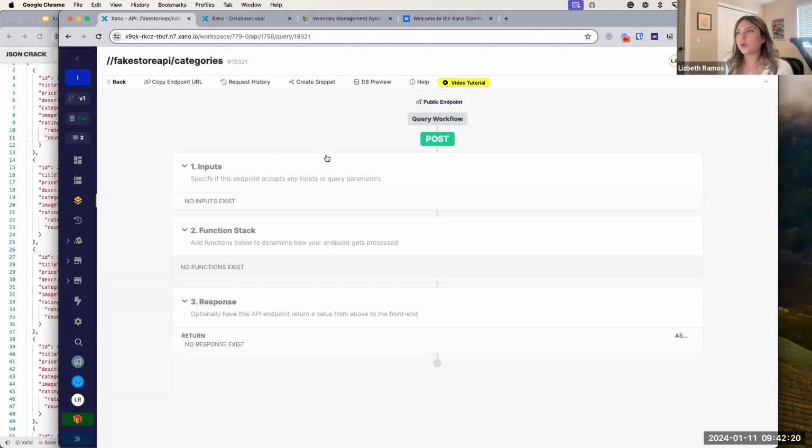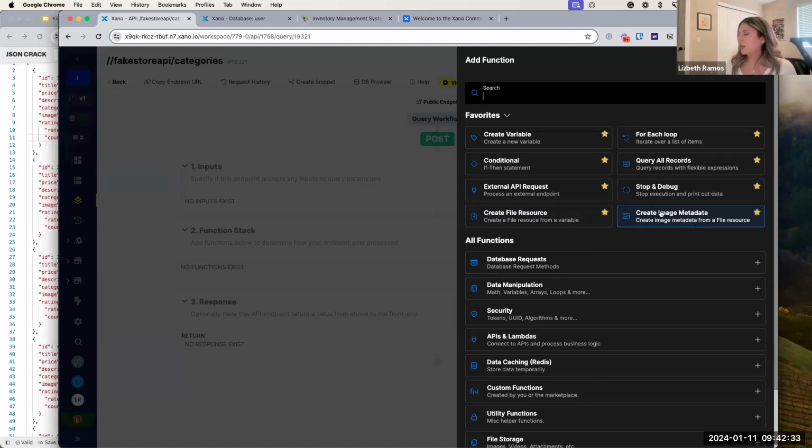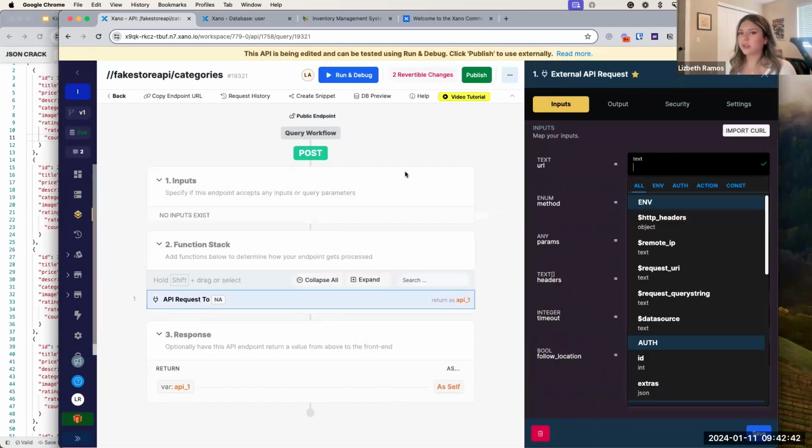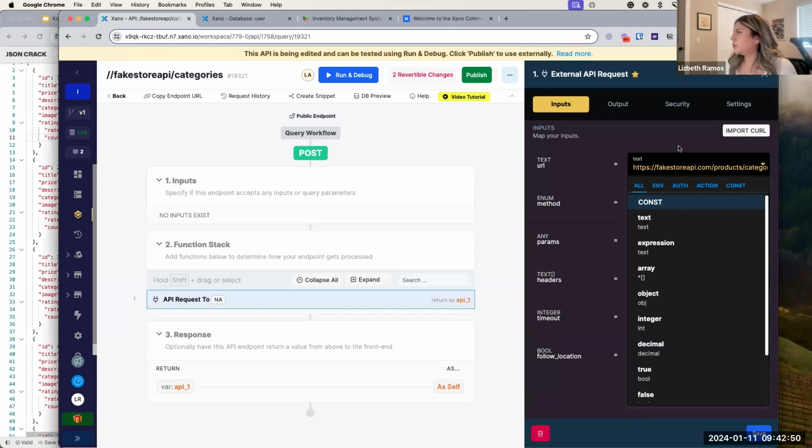For this, we're not going to be taking anything in from our front end. What we're going to be doing is mainly working within this function stack. The first thing we're going to do is add a function. And we have this function, external API request, which is exactly what we want to do. We can provide the URL. So that URL, the one that I put in the chat for the categories, let me grab that. I'm going to paste it over here.